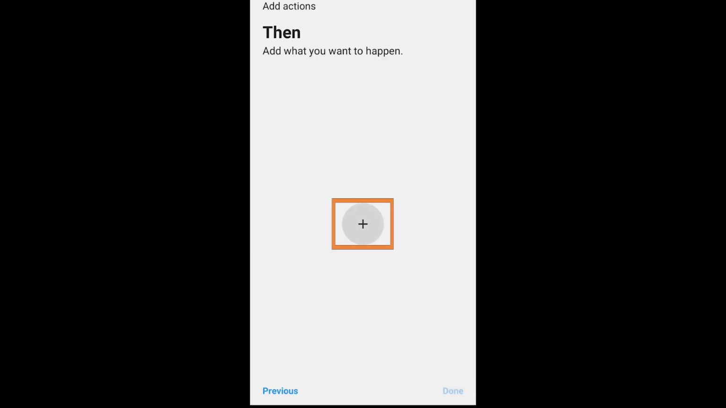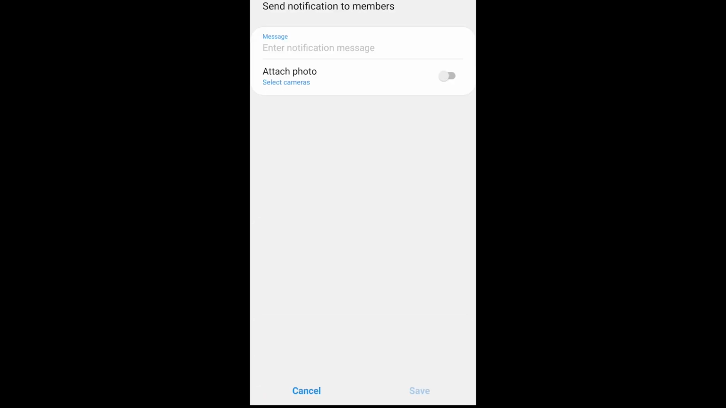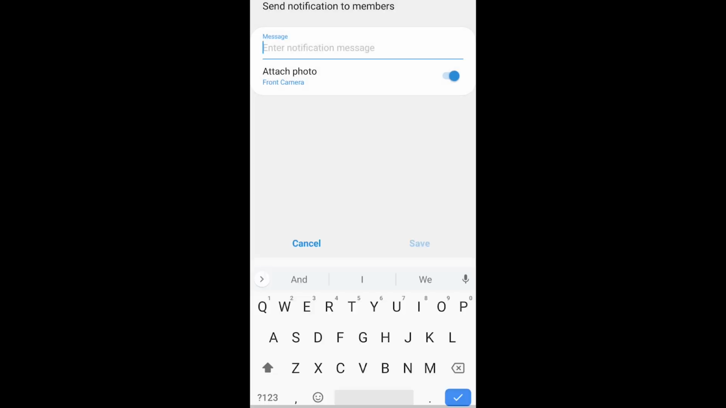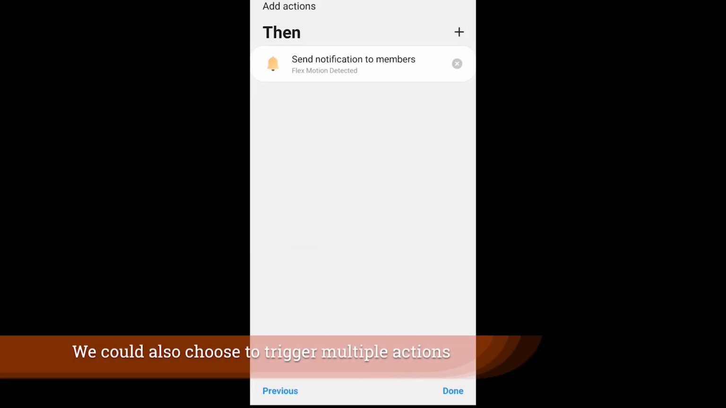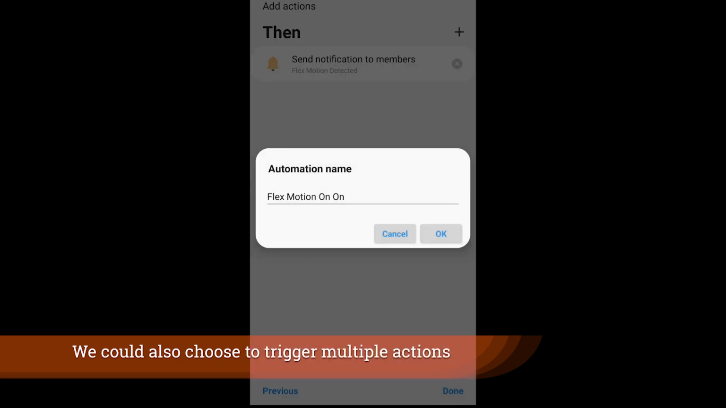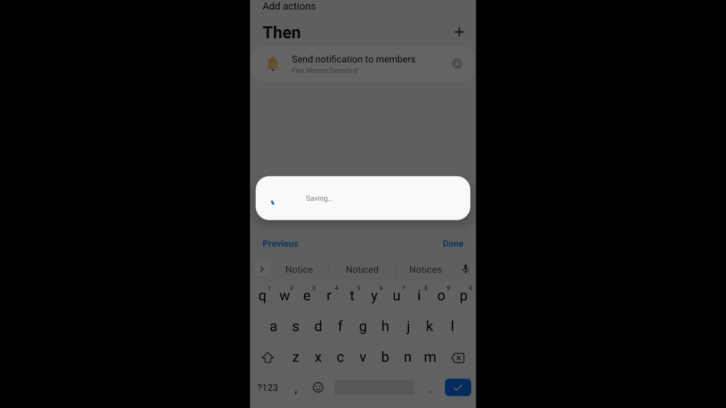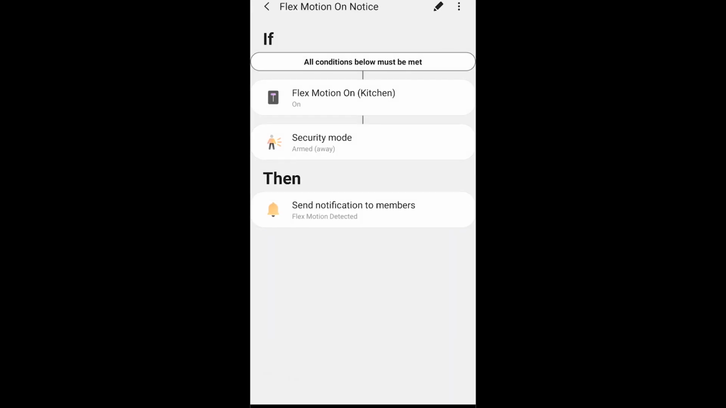You could add more. Then we'll hit the plus on the then, and I'm going to choose send a notification, and I'm also going to enable my camera to go ahead and attach a photo to this notification. Now this is a push notification, and I can go ahead and say what message I want to give with this, but you could go ahead and create really any automation at this point, and that's the power of adding an Amazon Echo Flex into the Samsung SmartThings application with a virtual switch.